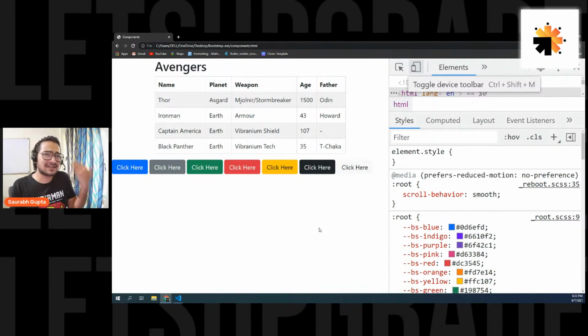Like we understand if it is success, it's green. On the web, if it is error, it's danger, it's red. So that's how they have given the name. Is that clear, everyone?